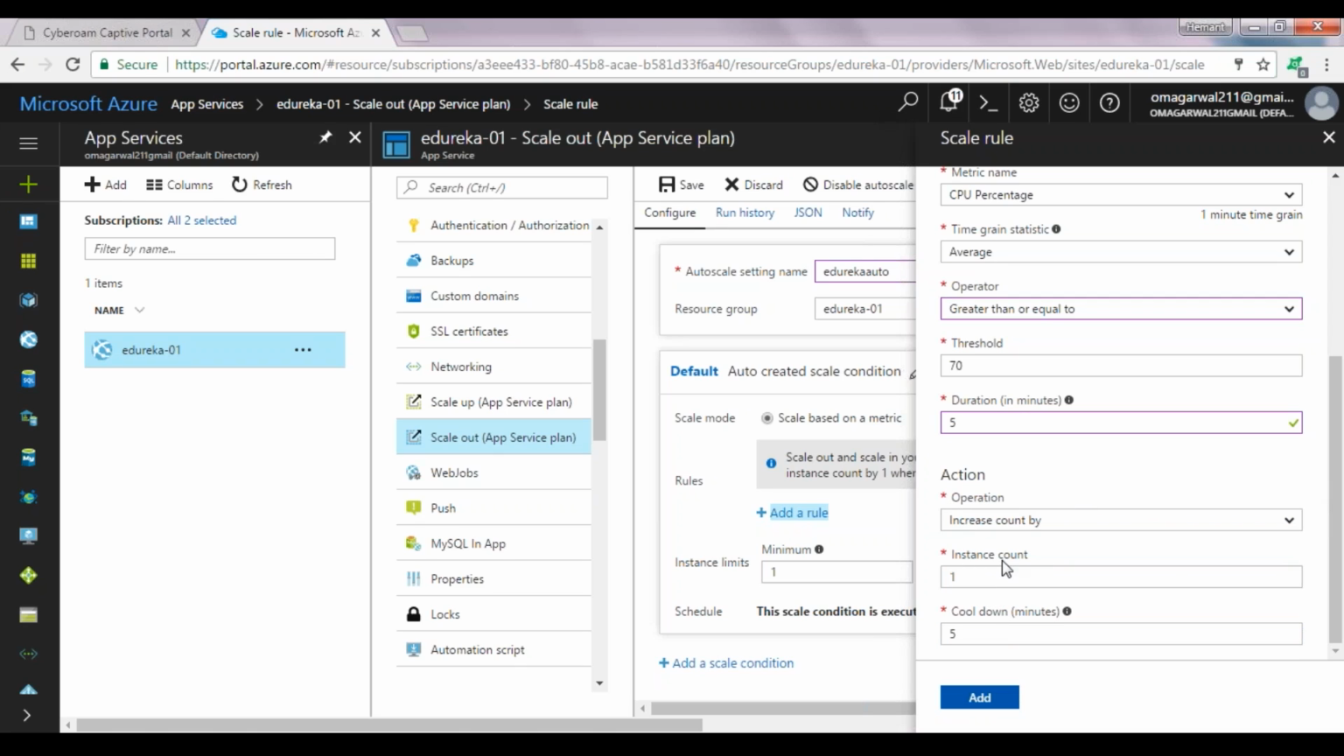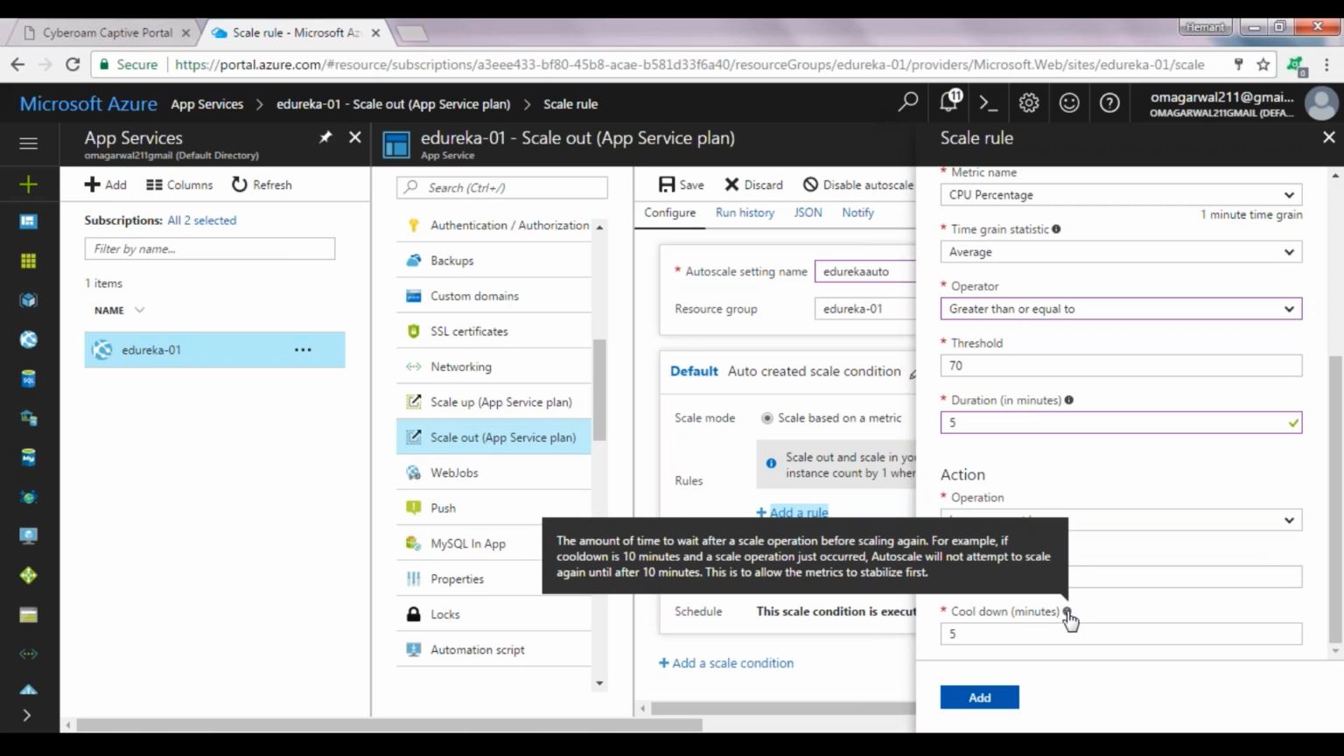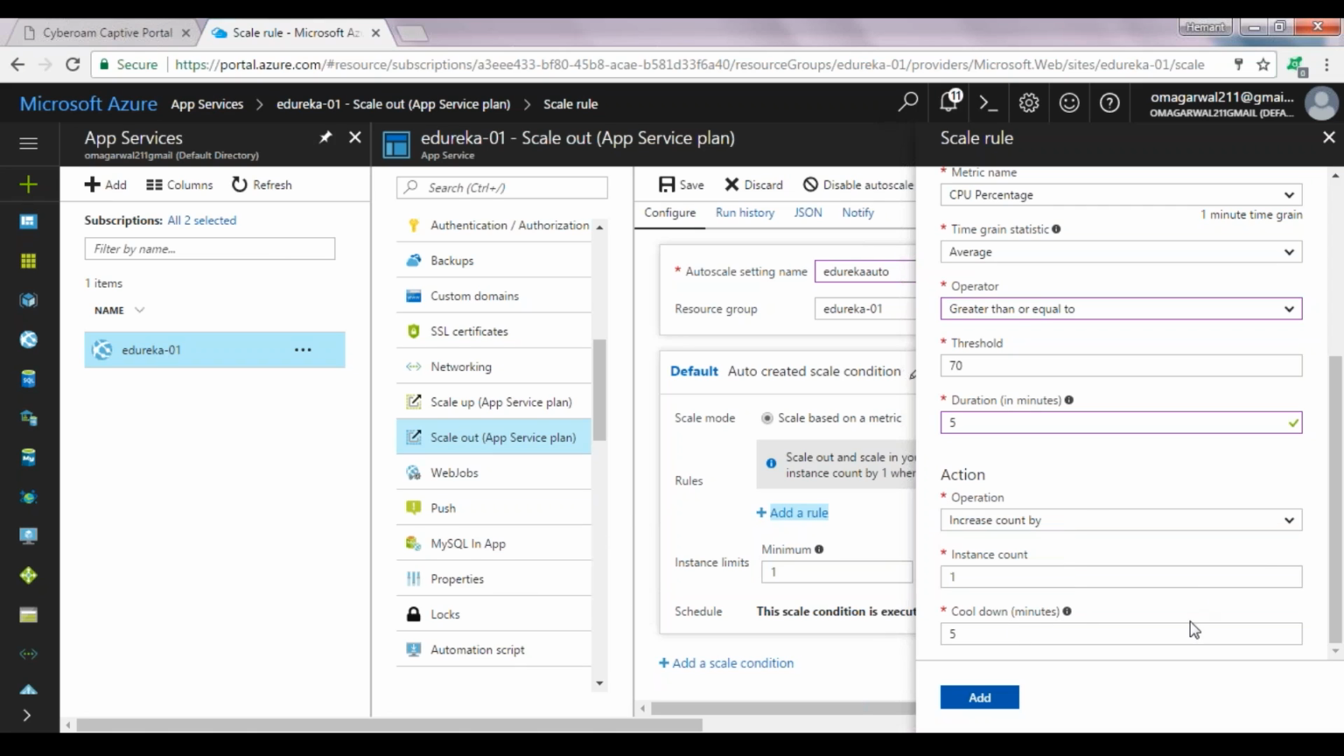So how many instances should it increase? I think 1 is a fair number. And cooldown is something that is actually there when you auto scale. Say you auto scaled 1 minute back and again the CPU usage goes up. So rather than scaling up again, what you can do is wait for 5 minutes and watch the metrics, right?